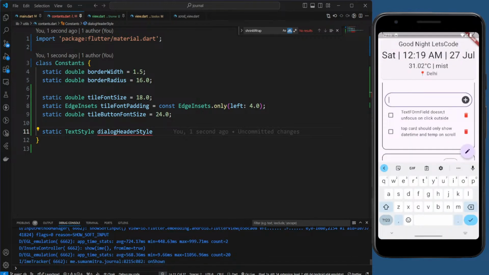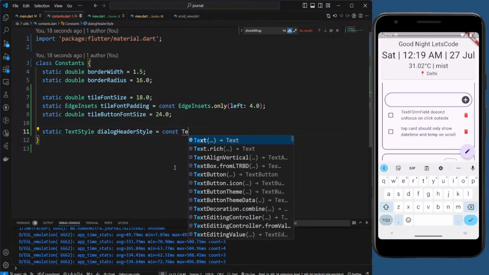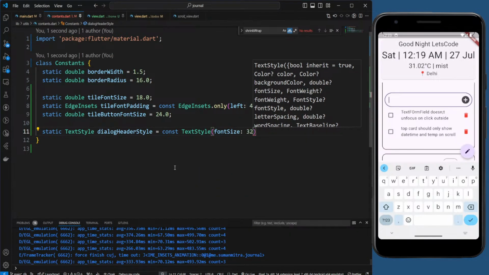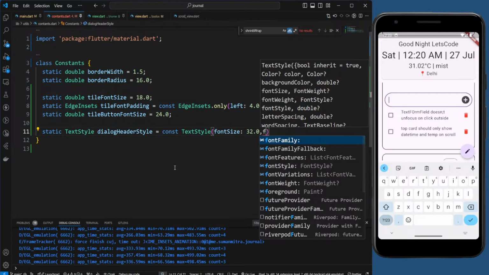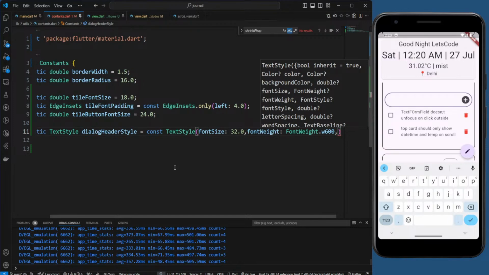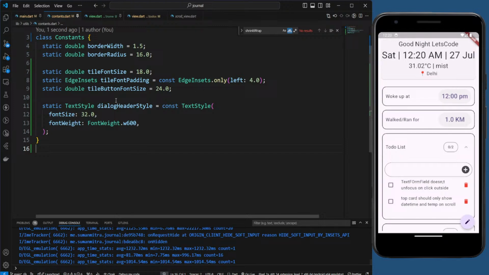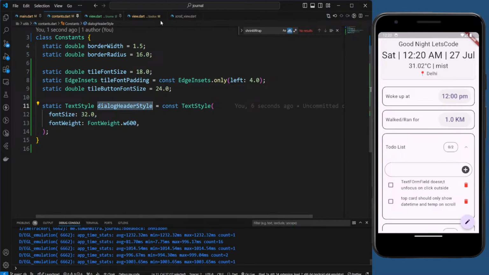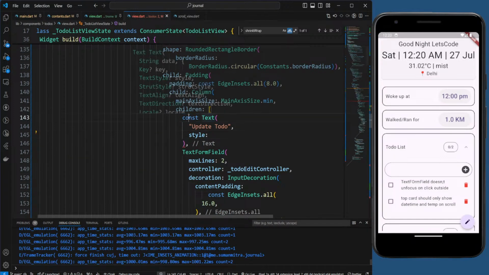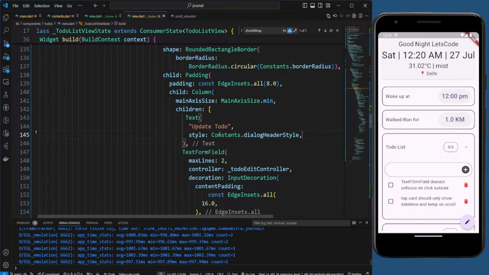Okay, so dialogue header style, this we can do const text style, font size 32 as of now, and font weight 600. Let's test it out and see if this works, then we'll keep it, or else yeah. So dialogue header style, right? Remove this, remove the constants, and use the constants, the dialogue header style. Save this.